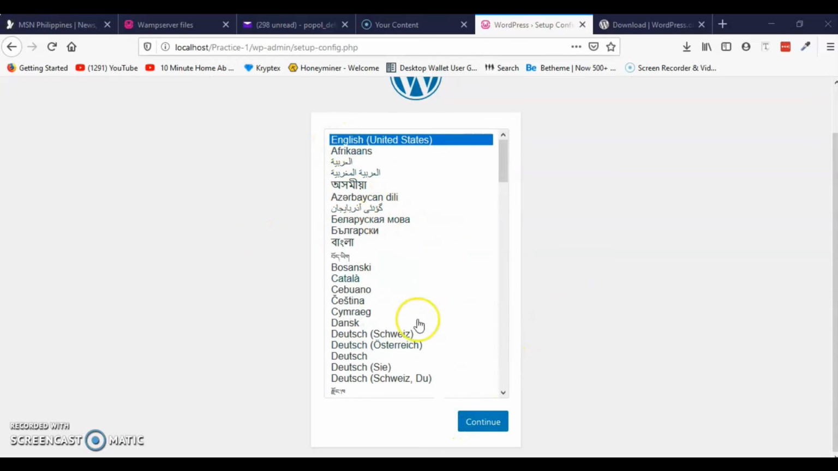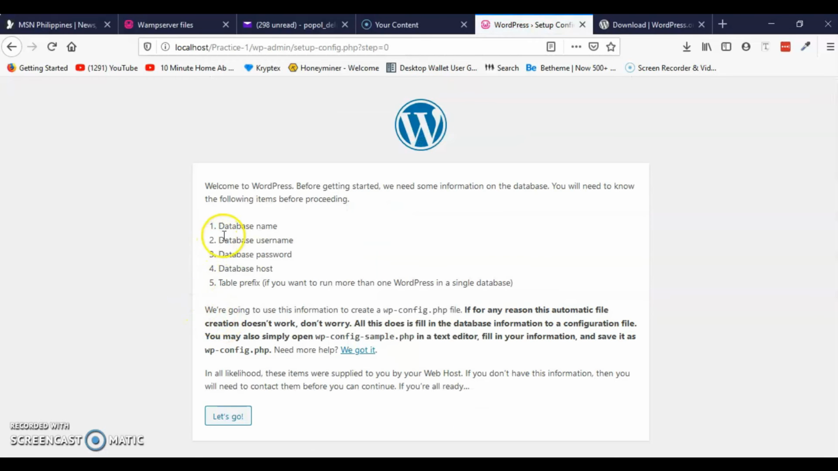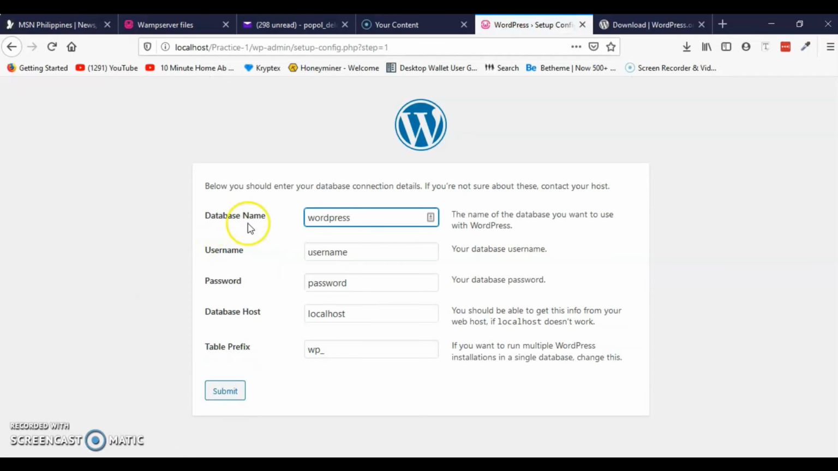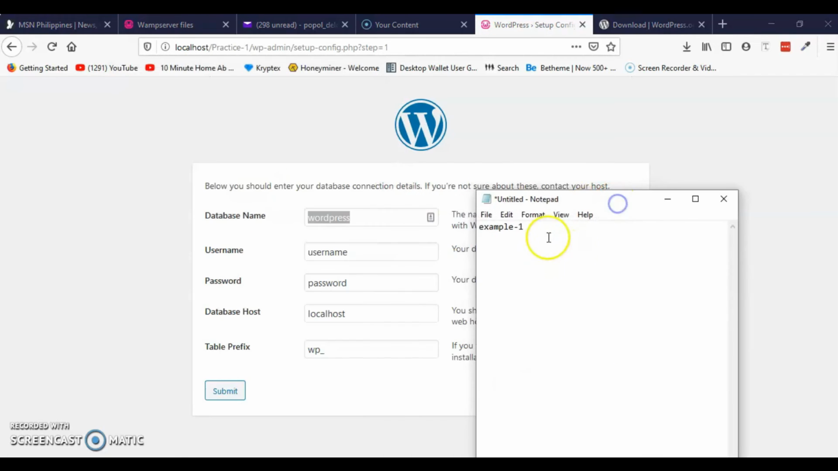Okay, let's choose English if you're English. Continue. So you should be ready with your database name, database username, database password, and database host. Okay, let's go. Our database name is example1. This is what we created earlier.